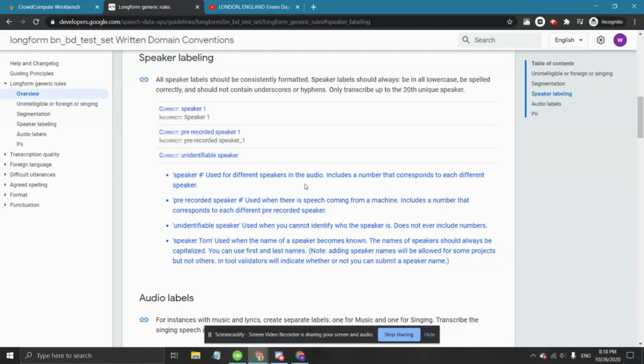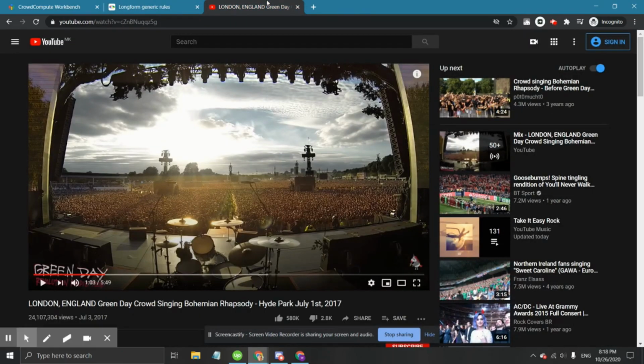The third type of speaker label is the unidentifiable speaker. It is used when you can't identify who the speaker is. Common uses of this speaker label are when you hear a crowd cheering or chanting like this.